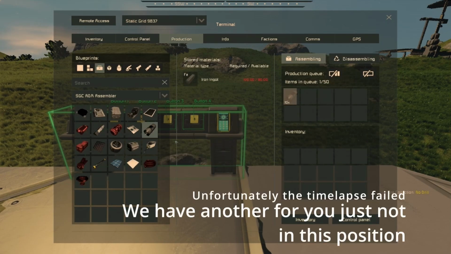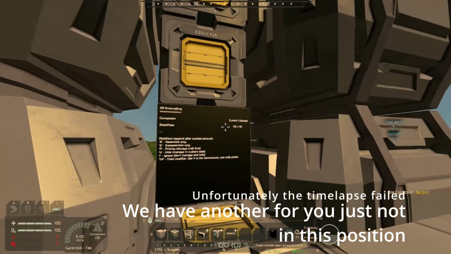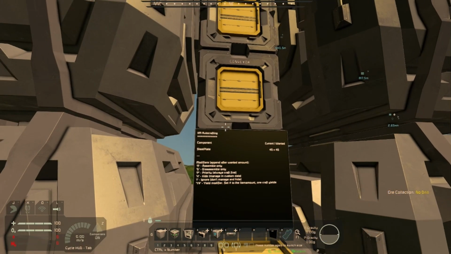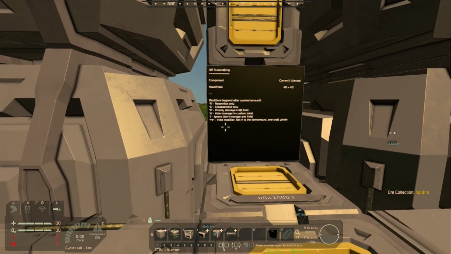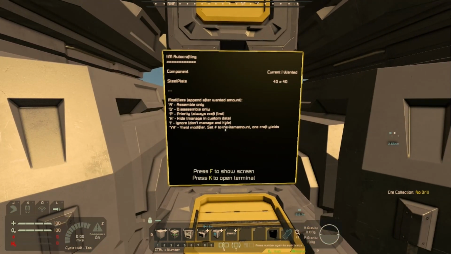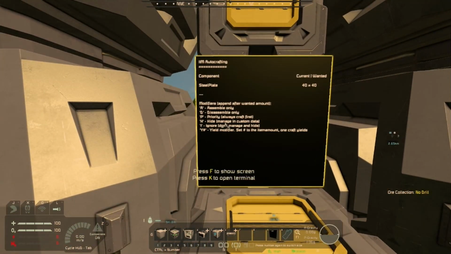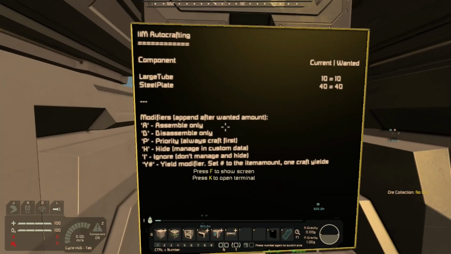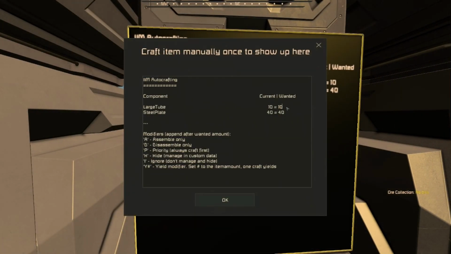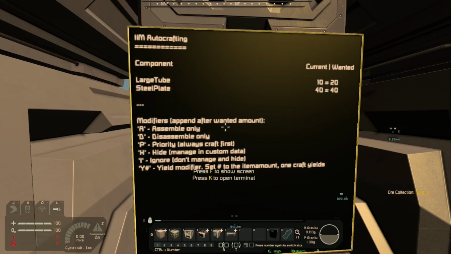Production, we need to get some large steel tube produced. So hopefully that'll appear here. Eventually. There it is. And we want it to keep, we'll keep 20. It's not going to cost us that much.